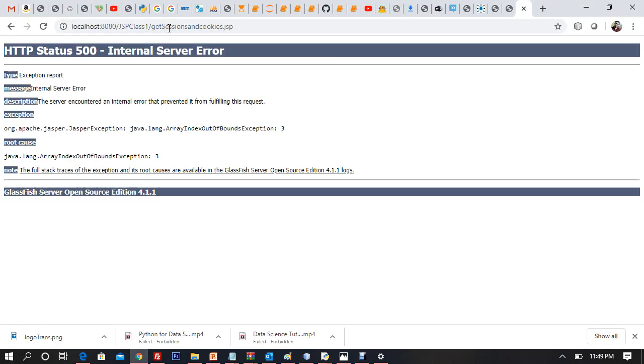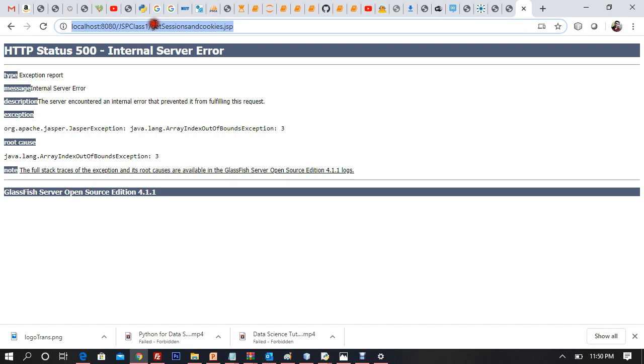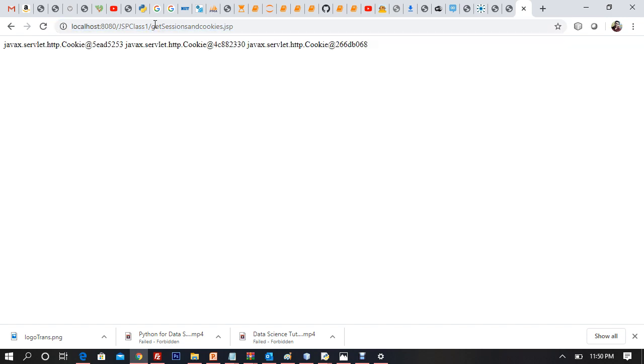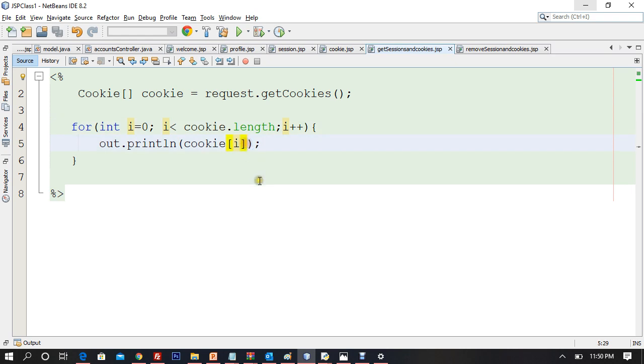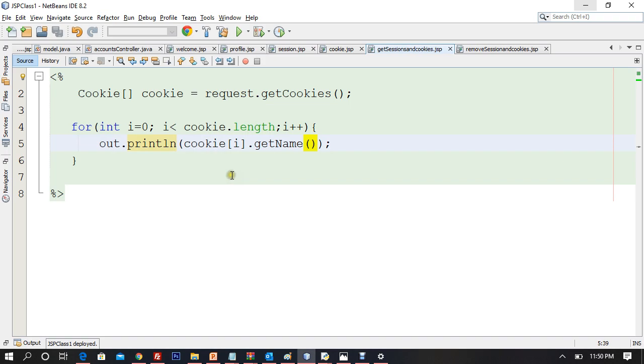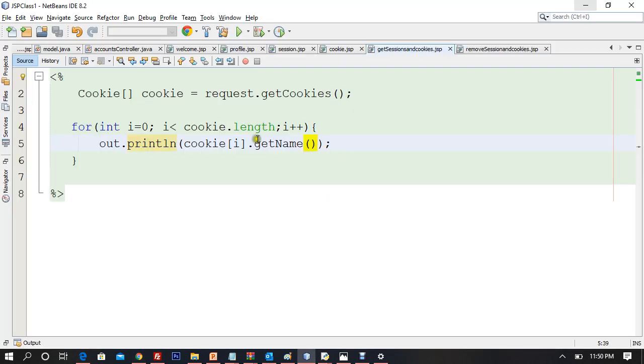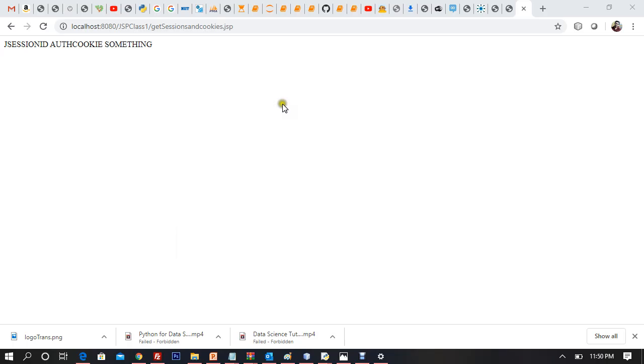Let's see. Okay, what happened, is less than, maybe, who knows. Okay, let's see. Yeah, so we are getting all the cookies, but we can say dot get name. Okay, so we're getting the name here. Now let us see how many cookies. Are we using println? Yeah, we are using println. Okay, but println is still not working. Maybe I will have to manually do a BR, a break line, and see whether it works. Yeah, it has worked. So we have JSession ID, we have auth cookie, and we have something.